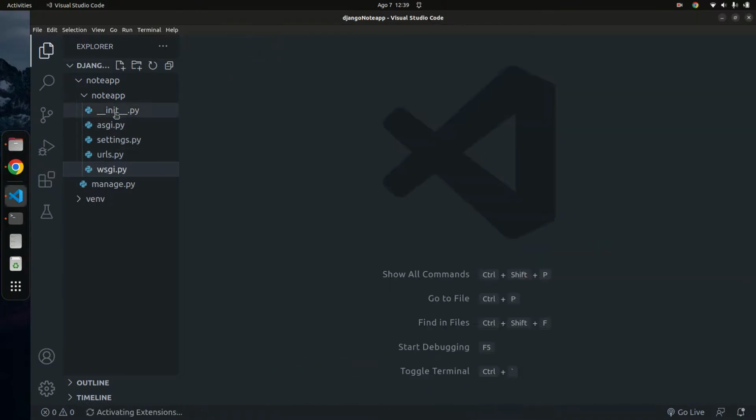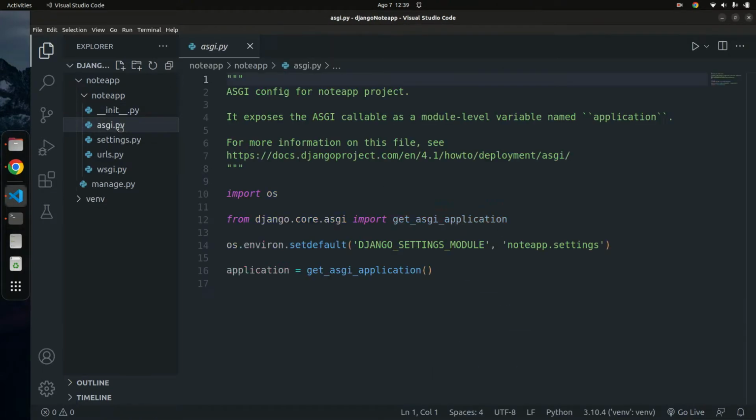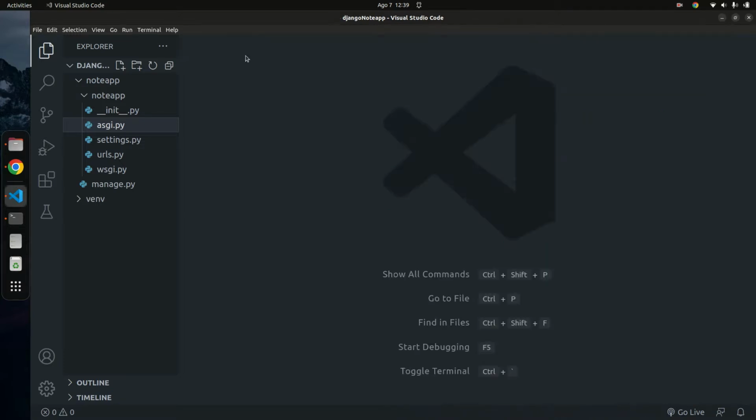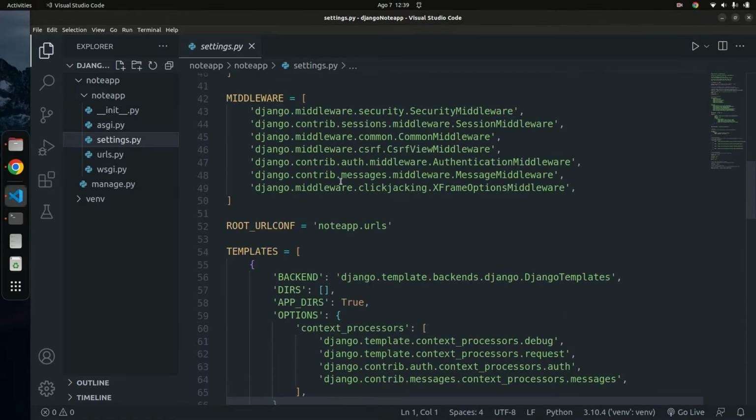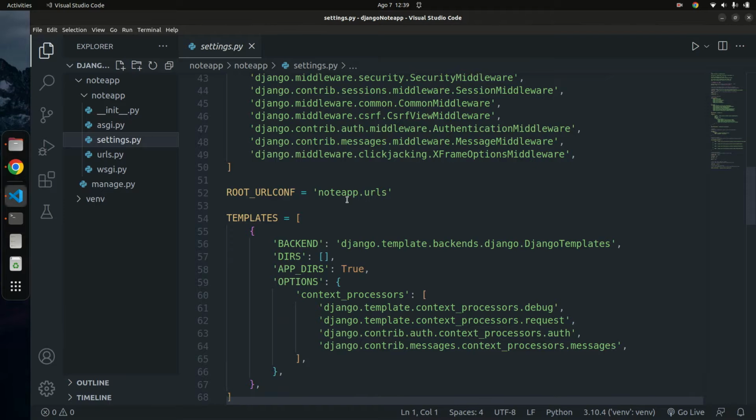If you have worked with Python, you probably know what an init file does. You can see the WSGI file. You can read more about it and whatever it does. This just exposes some WSGI callable module-level variables for your application. Basically, we have the settings file, and you're going to work in the settings file a lot. This is just the first video, so I don't want to bore you with a lot of information.